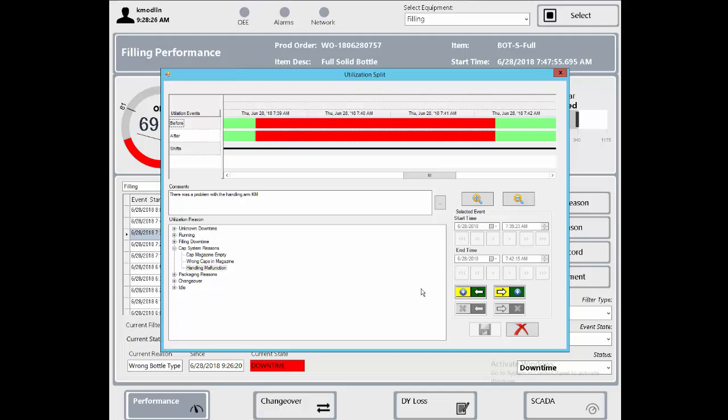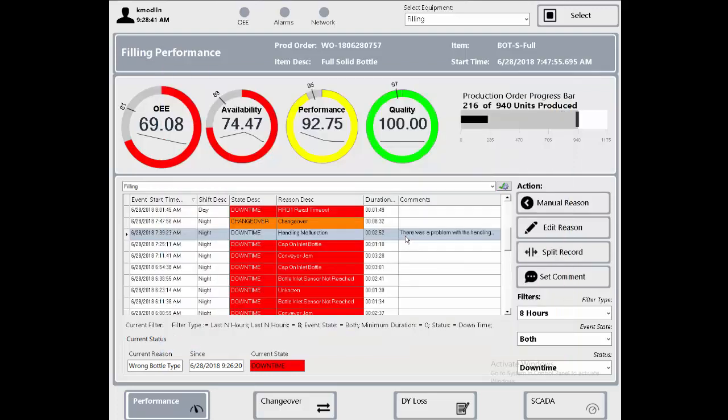Well, the software would see that as a single event, but that would actually represent two events, so the function exists here to allow you to split that single event into two and assign it to two different root causes. In the interest of time, I'm not going to go through the details of that.